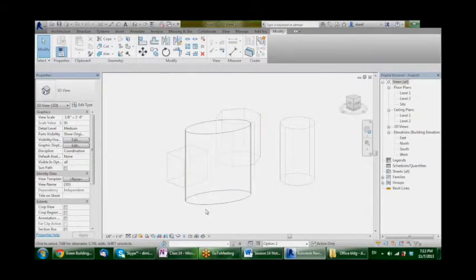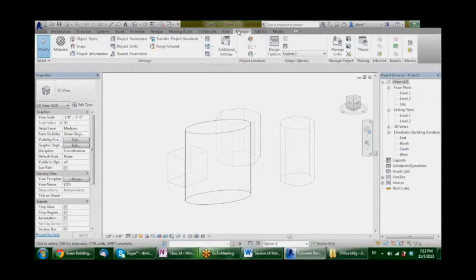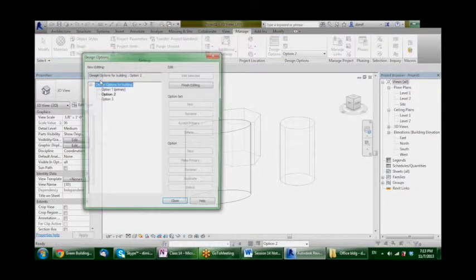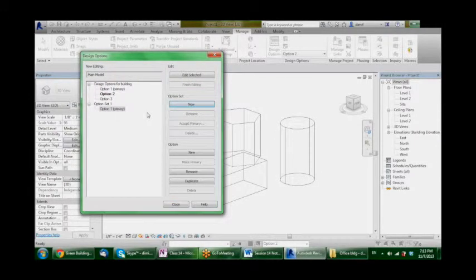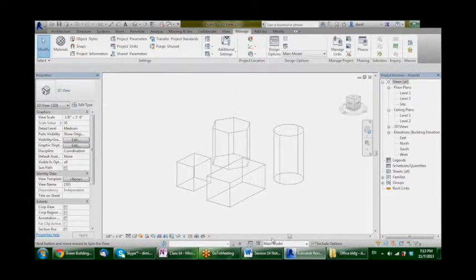So this is pretty cool and makes it very, very easy if you want to showcase different design intents to your client or to your coworkers. So it's a pretty cool feature. There's nothing magical about it. All you have to do is go ahead and create another option set. Finish editing, and you can create another option set with different main model, different options, and different designs. So that's about it with design options.